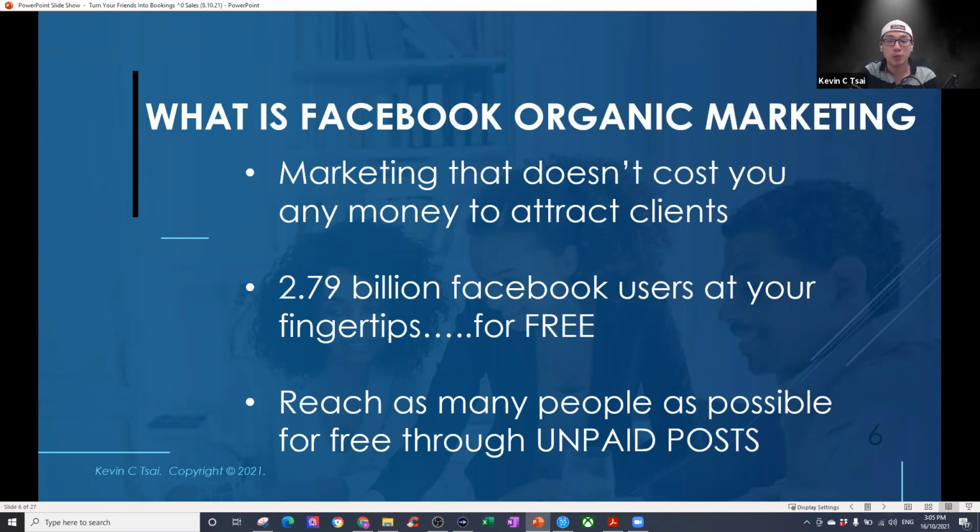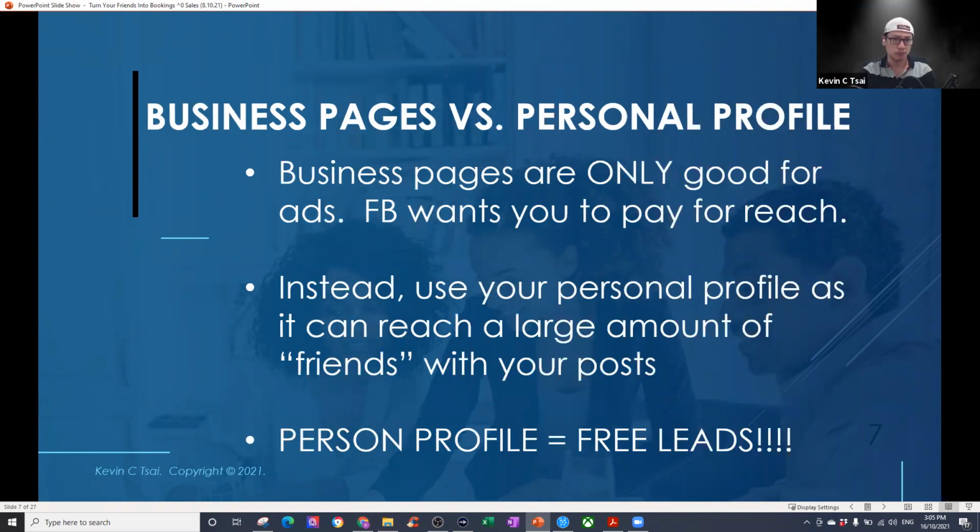You can reach as many people as possible through unpaid posts, right? Posts from your personal profile, posts from when you're posting in groups, they're all free, and you can use that to your best advantage. Now, why should you be using your personal profile? I'll get into why. But your business pages are only ever good for ads, because Facebook wants you to pay for every bit of your reach. Instead, you should be using a personal profile, as it can actually reach a large amount of friends, right? And your personal profile basically means free leads.